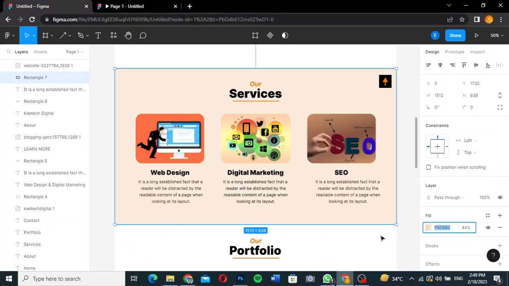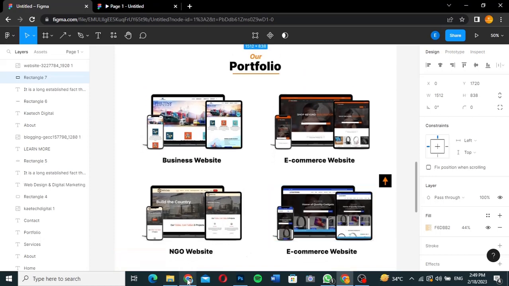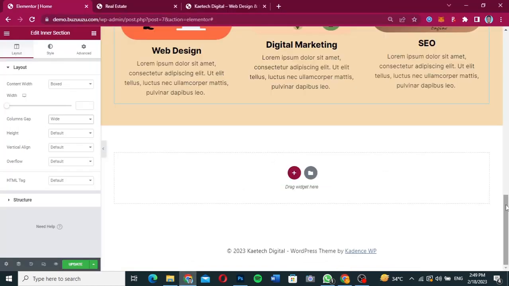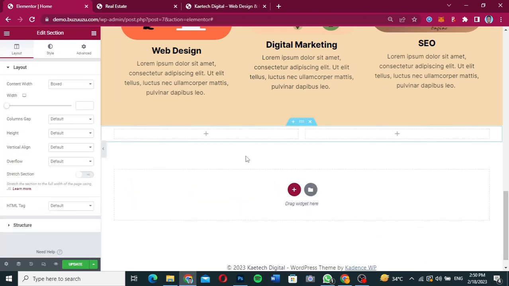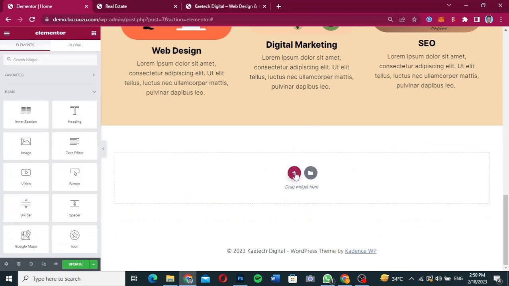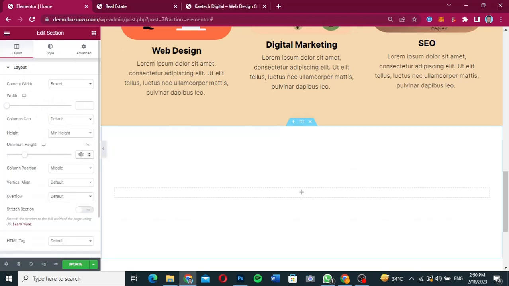Now the next one is the portfolio section. With the portfolio section, it's also very simple. We're going to copy and paste. So what we're going to do is click on this one, and then we are going to create, let me see, is it a 2 column? Yeah, 2 columns. So we're going to create a 2 column section over here. Now before you even create a 2 column, let's create a 1 column. Just create the 1 column over here, and then go to the height and make it minimum height, make it 600.